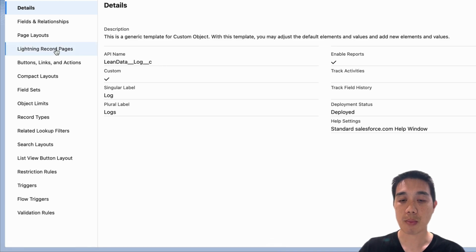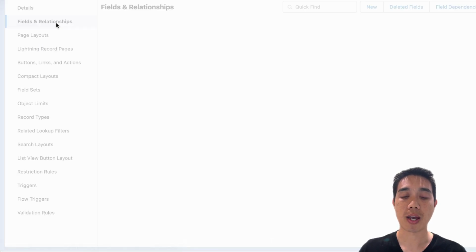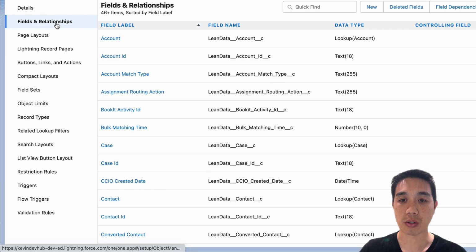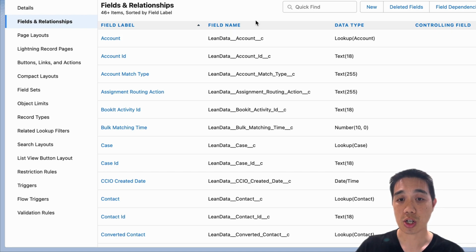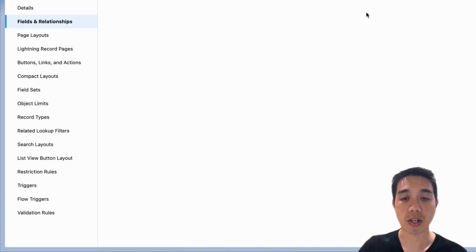Now, with this object, you can actually create your own fields, and then you can map certain fields on your lead record to be stored on these custom fields on the logs object. So here's what we're going to do. Let's say you want to keep track of the status field on your leads. You want to make sure that you know what the status was on a lead at the time that it was routed. So what I can do here is create a new field on my logs object. So I'll go ahead and create a new field.